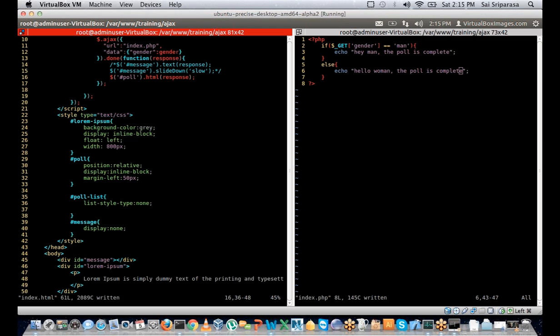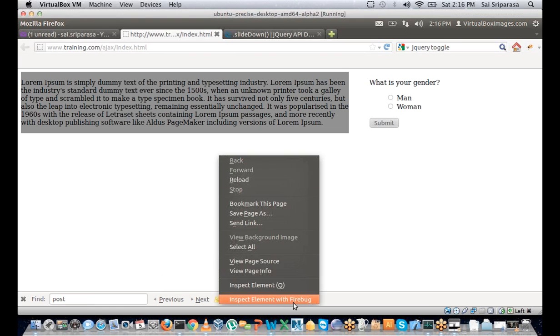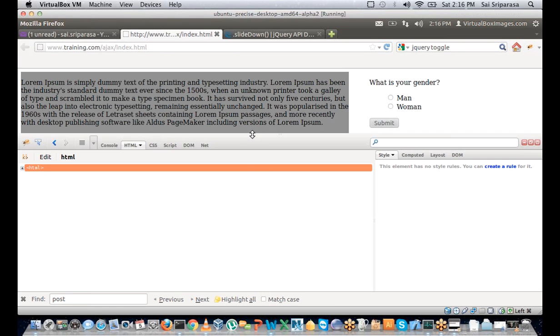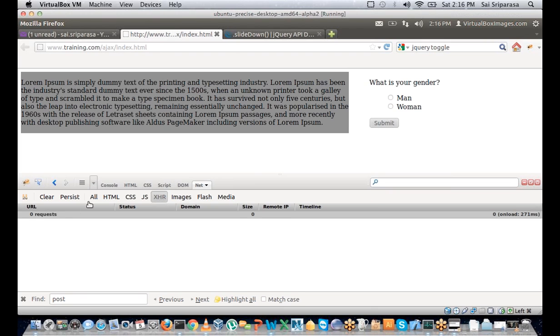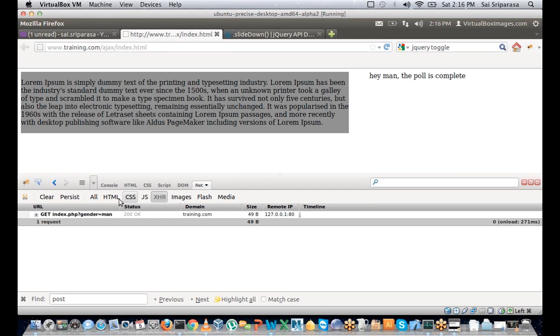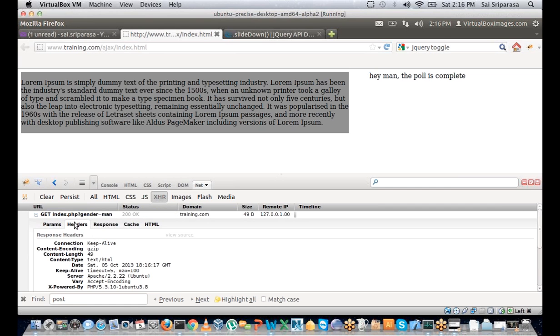With that being said, let's refresh the page. We are coders, so it's always important for us to understand how data is getting from point A to point B. So we'll say, what is your gender? The person submits, and the message shows up, hey man, the poll is complete. The way that happens is, as soon as we click submit, the request is fired, and it is clear that it's a get request.